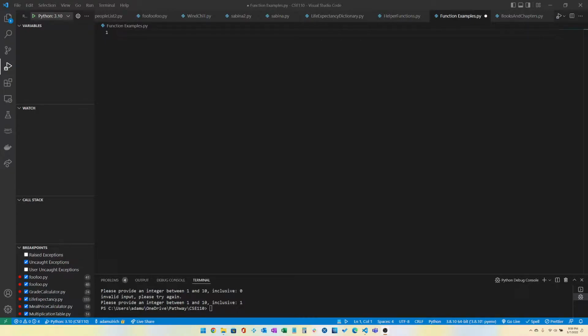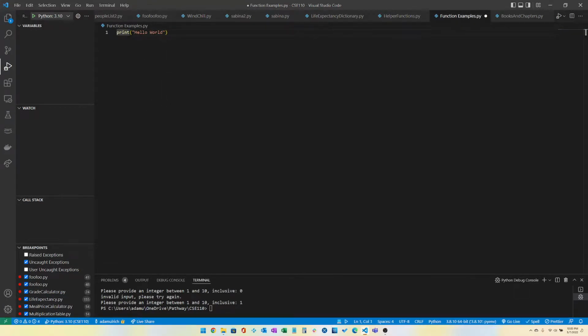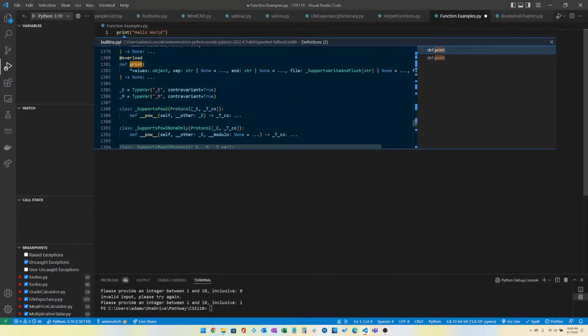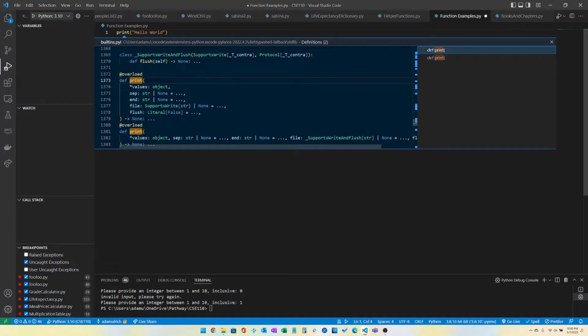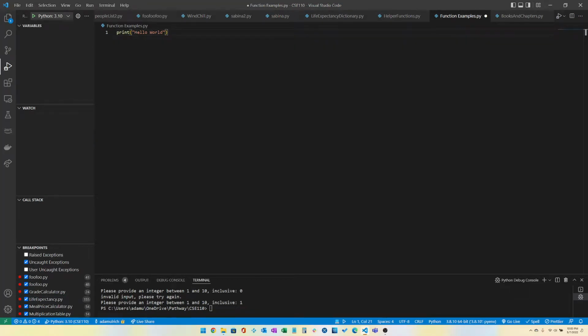The first thing you need to know is you've been using functions since day one. When you wrote print hello world, well, guess what? Print is a function. You can actually go and look. If you click on this, you can actually go see the code. If you really want to see what the function print is, you can see def print just like that. And there's more def prints right here, and so on and so forth. So it's a function. It's just a built-in function.